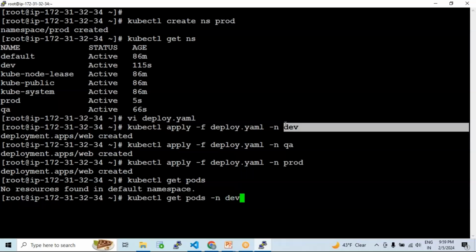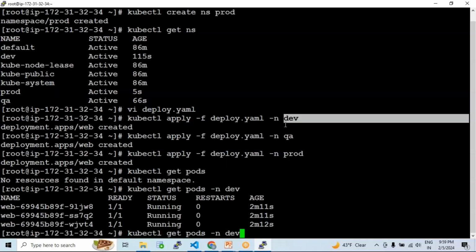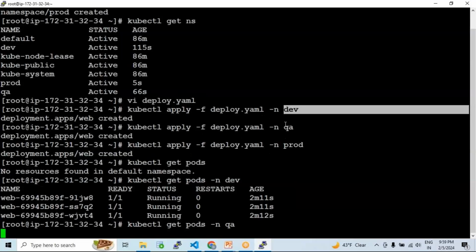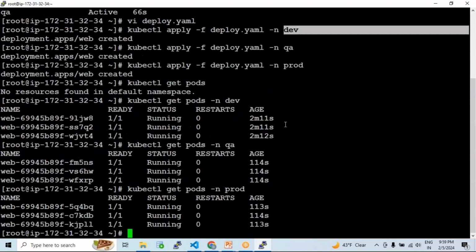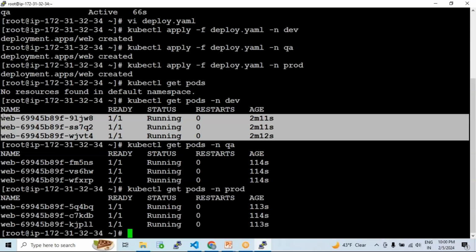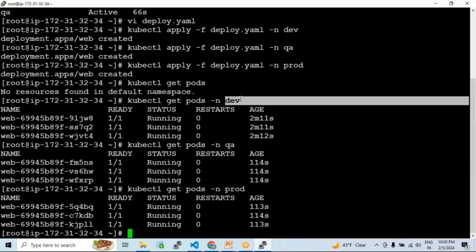Hey, I wanted to get the pods running in the dev namespace. I wanted to get the pods running in the QA namespace. I wanted to get the pods running in the production namespace. You getting me now? That way, the pods are logically grouped into a specific namespace.